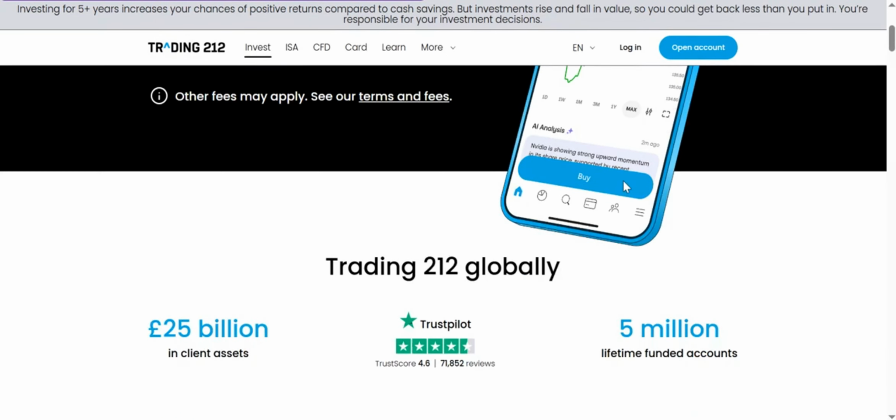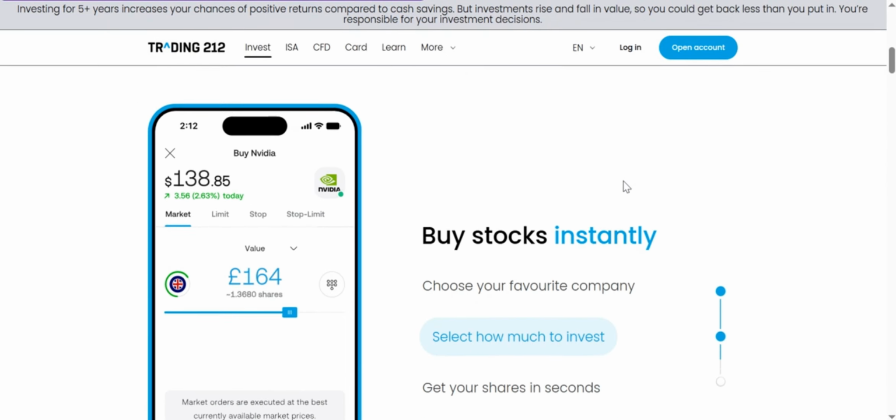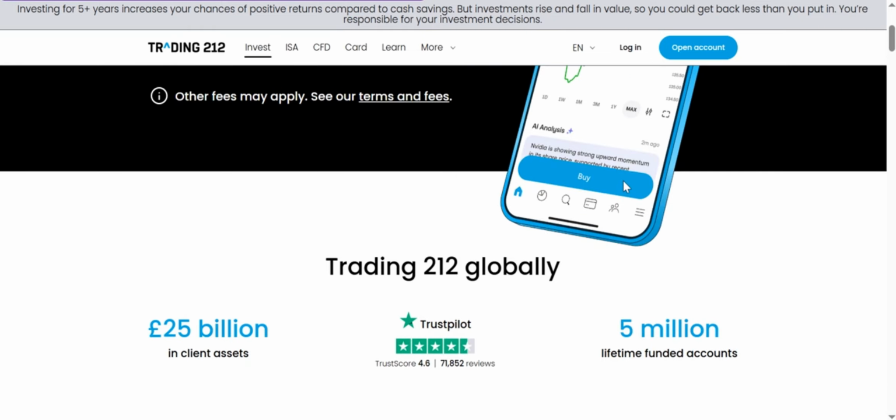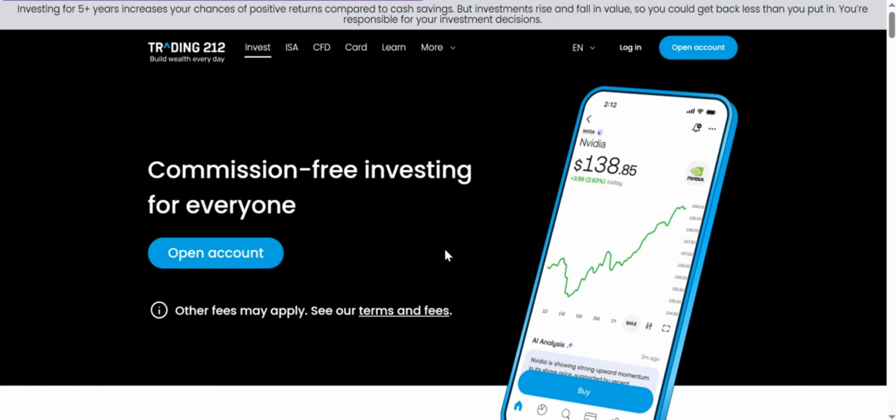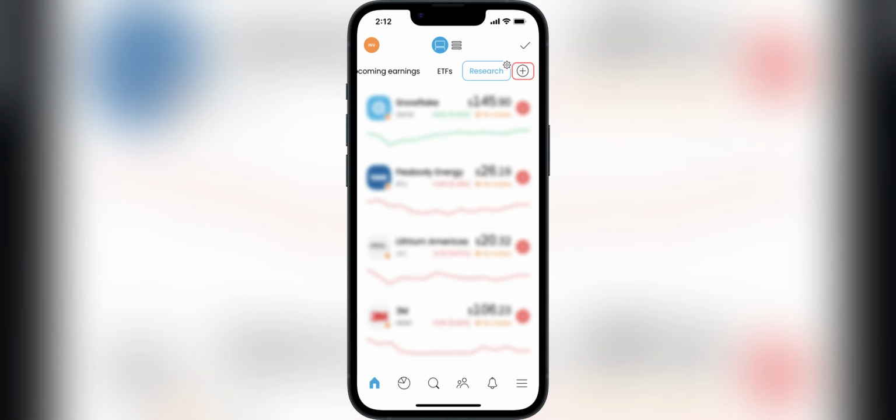In this video, I'm going to show you how to create and customize a watch list on the app so you can easily track the performance of your favorite instruments. Start by opening the app and scrolling to the end of your instrument lists. Here, you'll see a plus icon. Tap on it to start creating a new watch list.